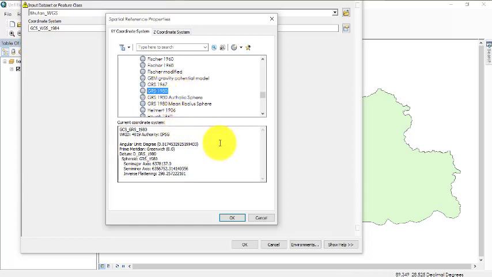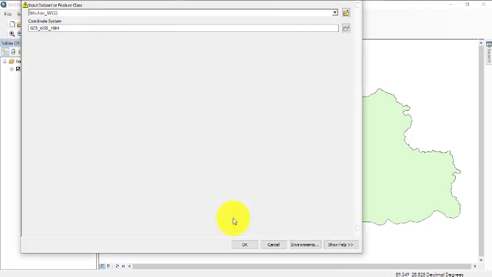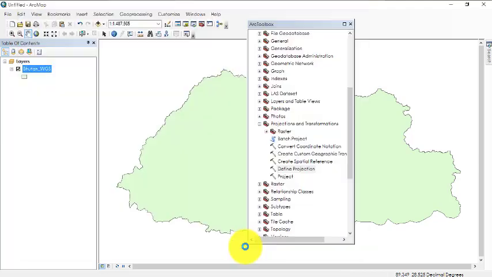This is the GRS 1980 that the other Bhutan shapefiles, or most of the shapefiles under the national data, were using. So GRS 1980. I'd like to click OK. Then that's it. I just have to click OK, and Define Projection will run, and I'll be getting my results in a while. So that's it. Define Projection. Now Bhutan WGS is no more Bhutan WGS. Now it is based on GRS 1980.